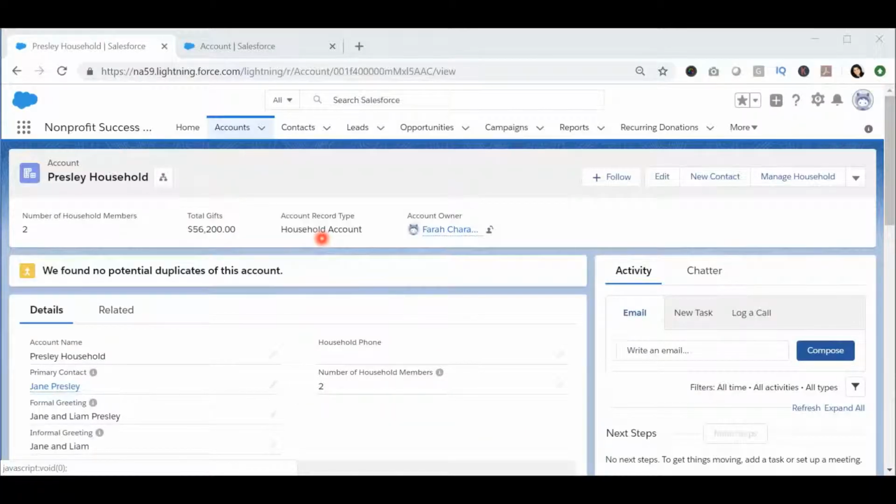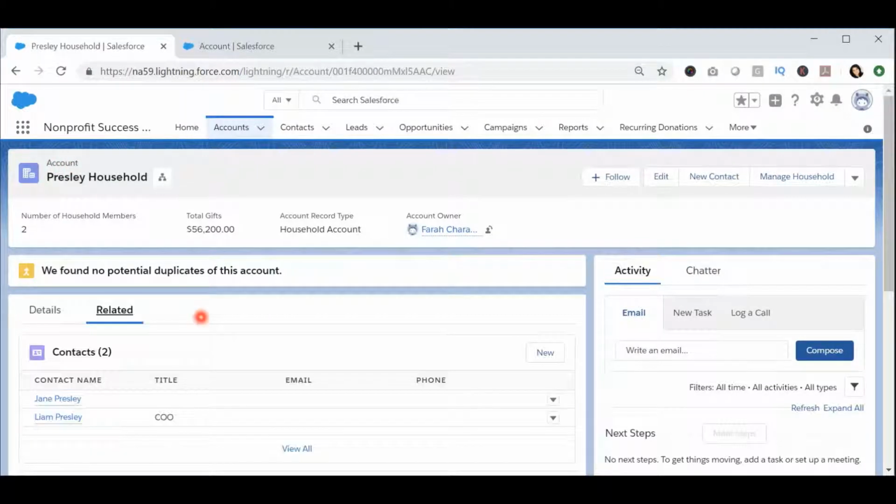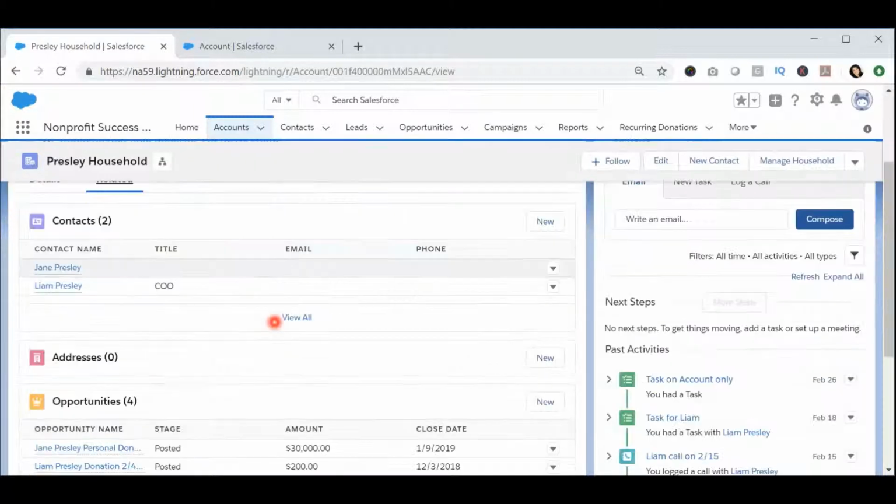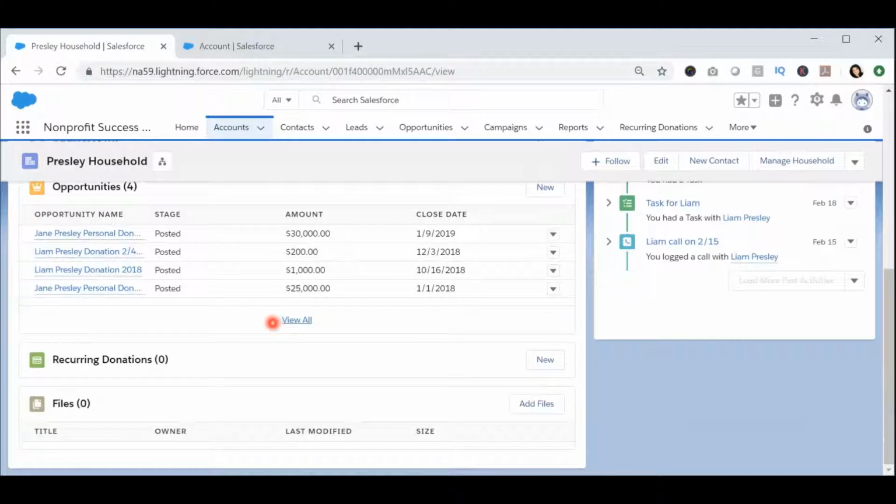To demonstrate how to do this, I'm looking at the account page for the Presley household. When a user comes to this page, they see the Initial Details tab and then a list of all the related lists that are associated with this account.